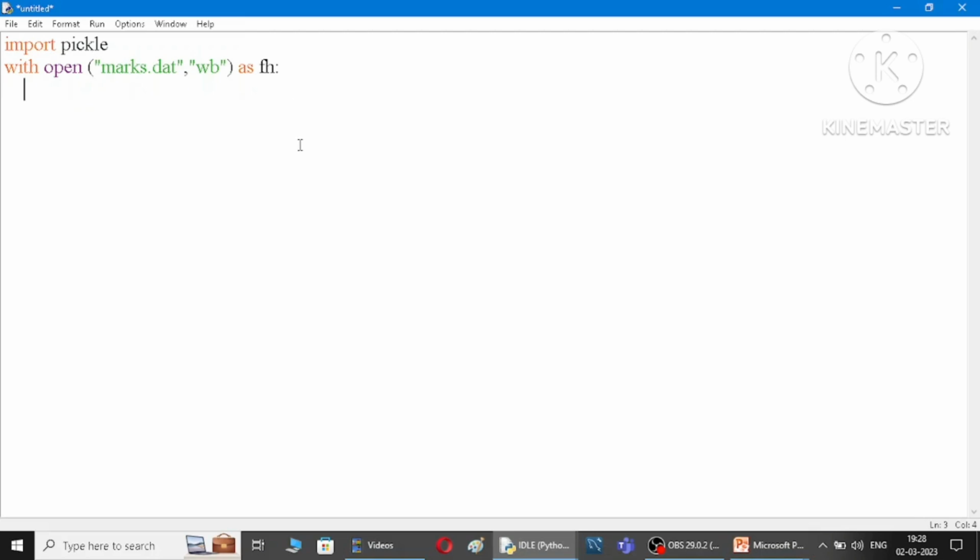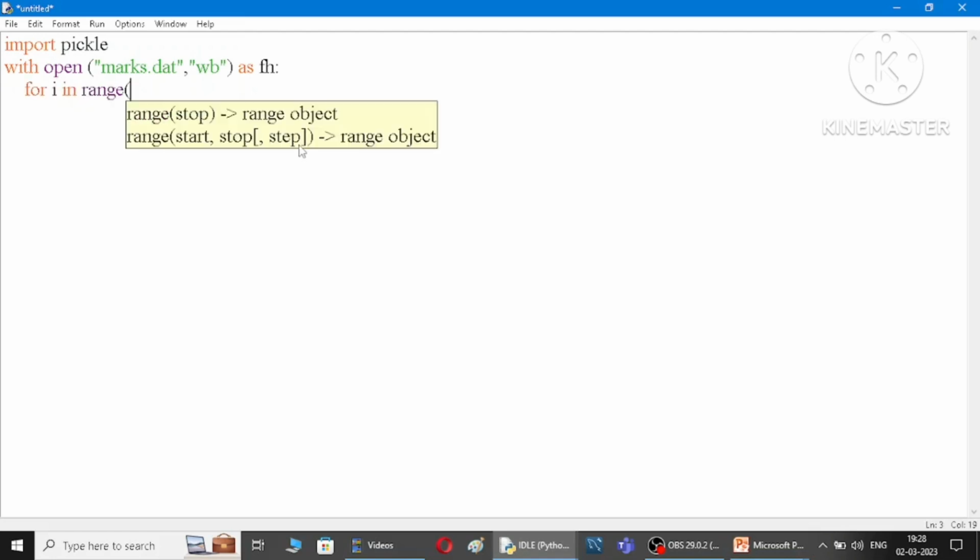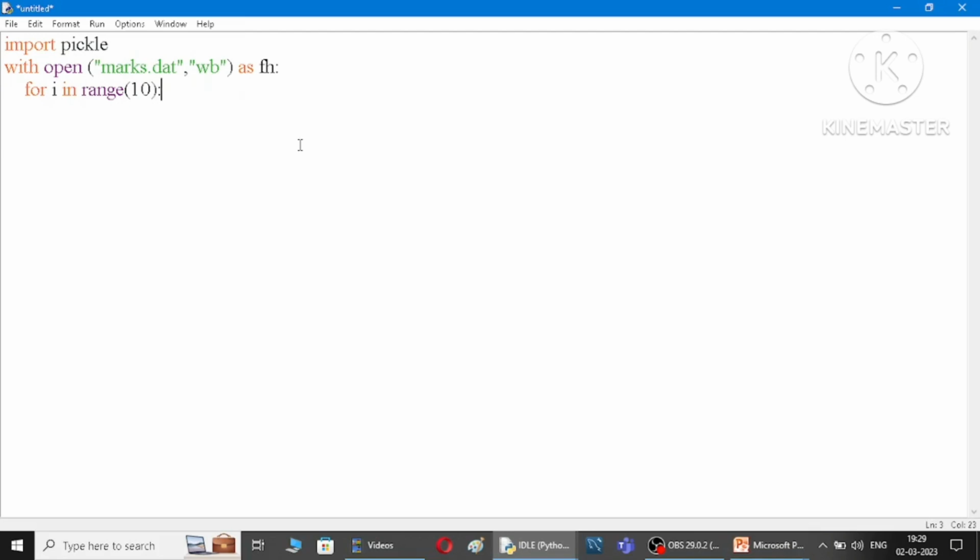When should you use a for loop? Suppose in the question they have mentioned, write a program to write the data of 10 students to the binary file. Now you know that you have to write 10 records. So you can give for i in range of 10 and write the program. Suppose you don't know the number of records, we have to use a while loop. So first we'll use the for loop, then we'll go for that. Let me not give 10, let me give 3 records.